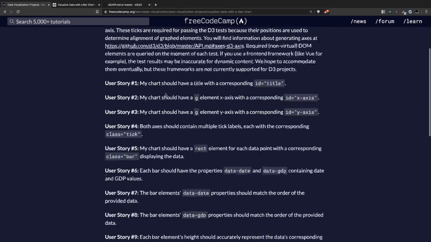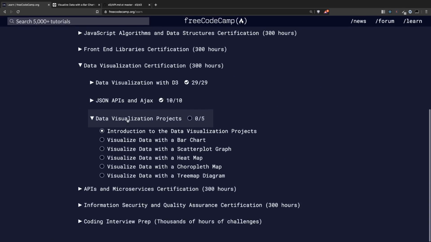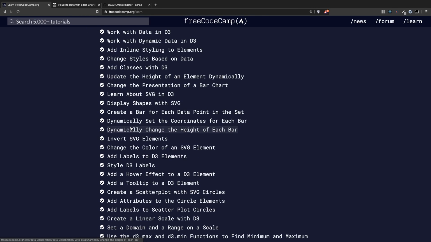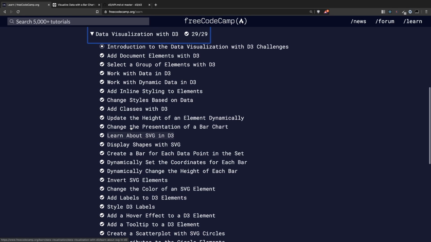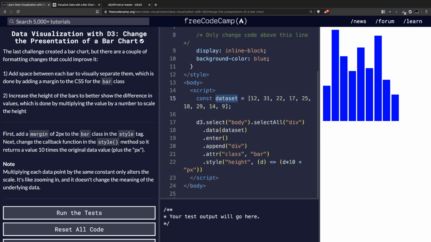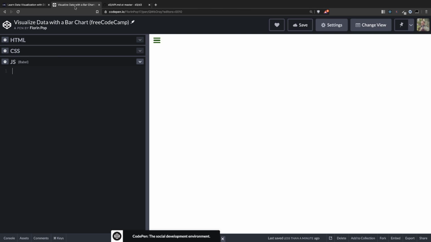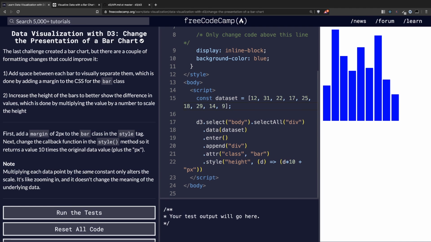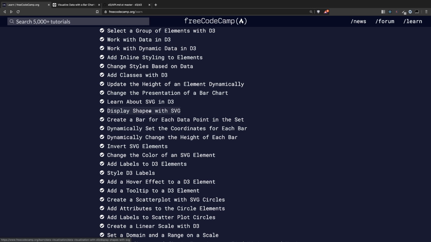Now, I'm going to go back to the lessons and kind of remind myself how we used to create a bar chart. Okay, so we have the dataset. Oh, we need to get the dataset first from the API. So let's write that. 1. Get data from the API. Good. Next. Select body, so where we want to put it. All the divs. Okay, I want to go for those where we're going to use SVG.